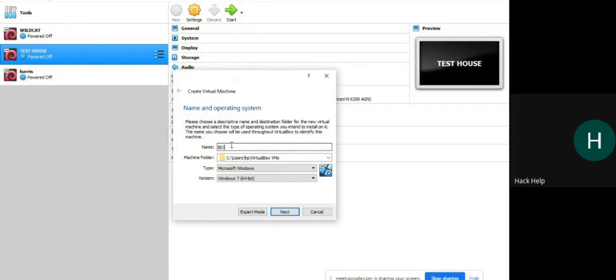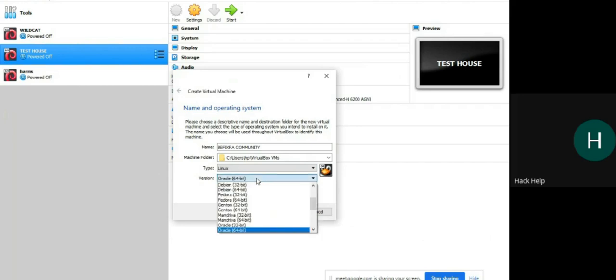I think that's okay. Then your machine folder, you leave it that way. The type: we are going to install a Linux operating system in this virtual machine, so we have to choose Linux, and for the version of Linux, you take Debian. I'm using a 64-bit machine, so you put Debian 64. If you're using a 32-bit machine, you put Debian 32. But right now, I will use Debian 64.